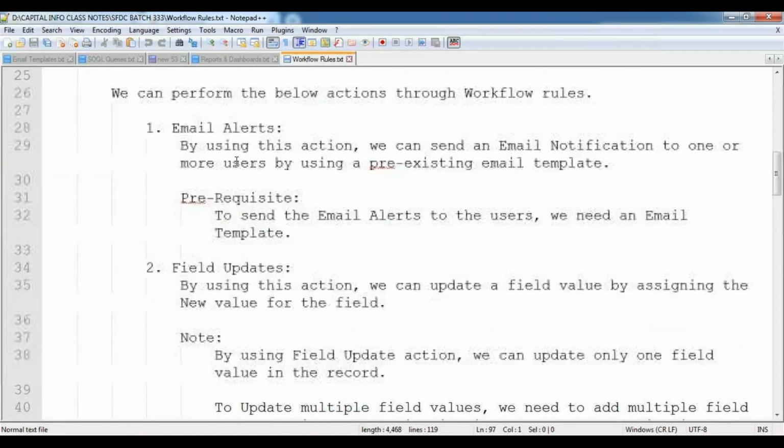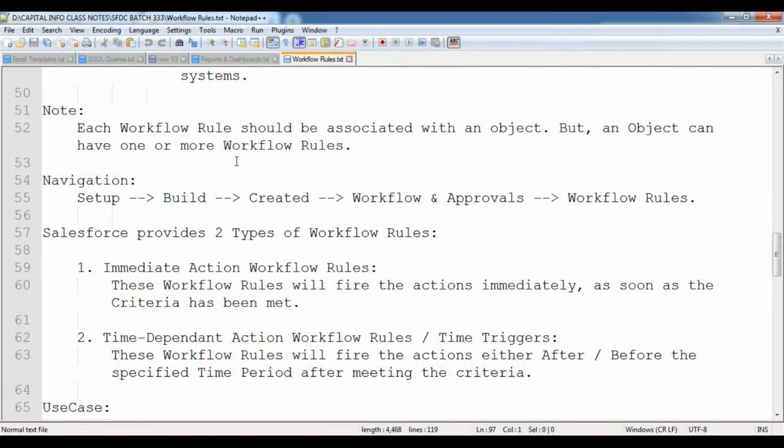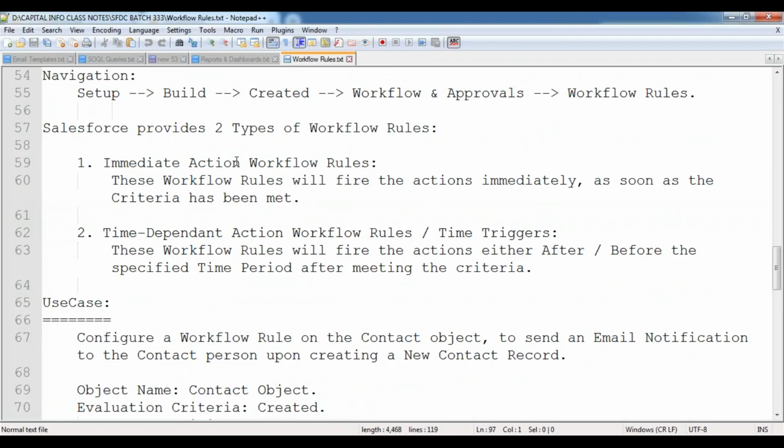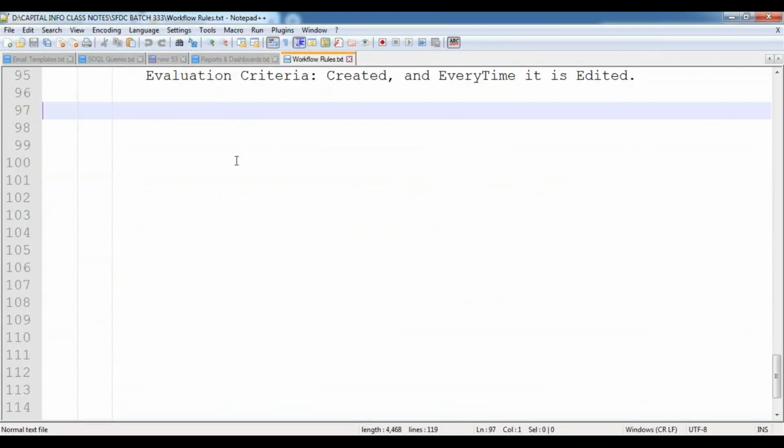And along with that, we have discussed the various types of workflow rules. Then we discussed what exactly the immediate action workflow rules and time-dependent action workflow rules are. And then we have discussed some practical implementation also.